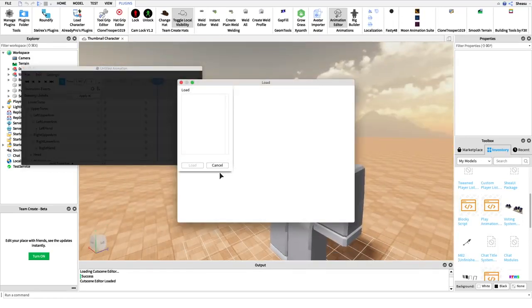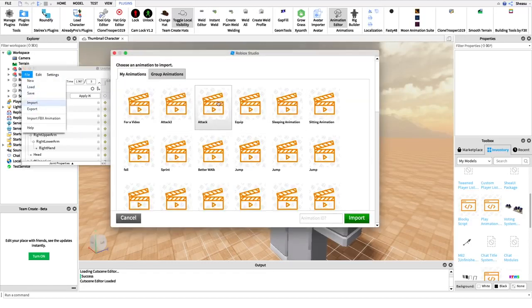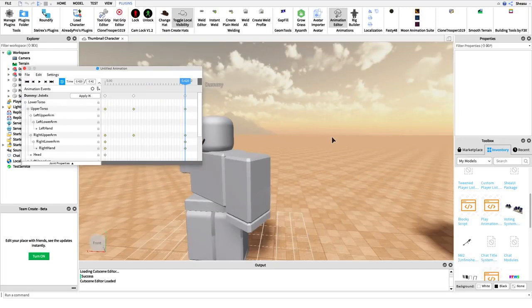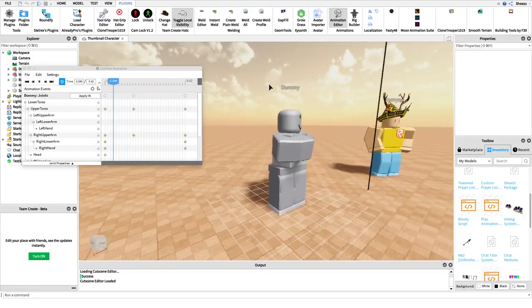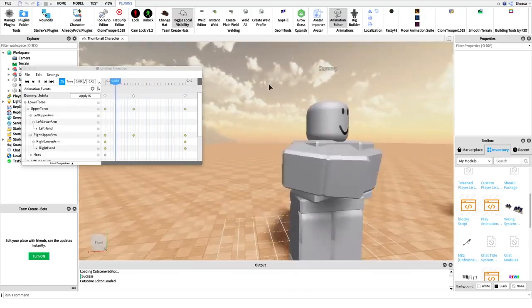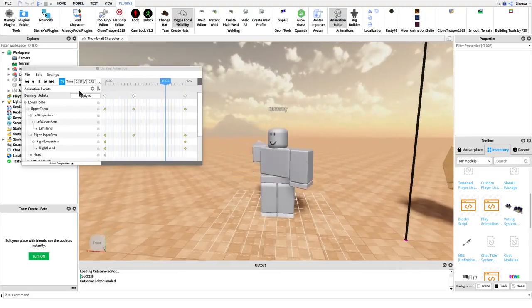And I can do the same for my other animations. I have a bunch of other animations, like an attack animation. As you can see, this animation is pretty interesting. I don't know what I did with it, but it looks kind of funny. But you can see how I can load these animations in and change them as I go.